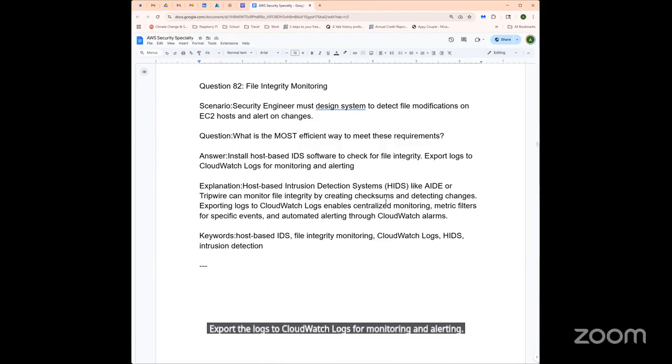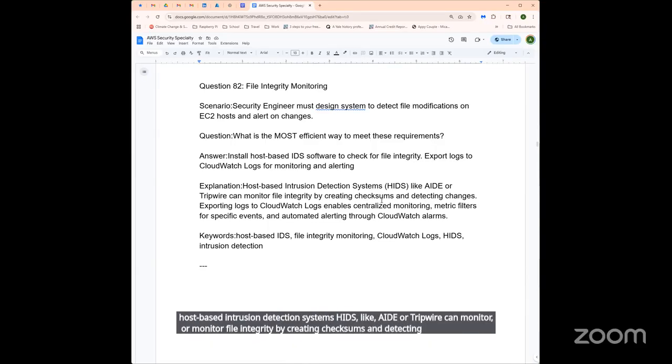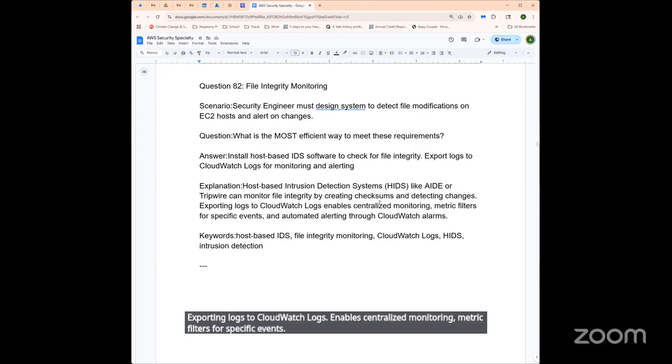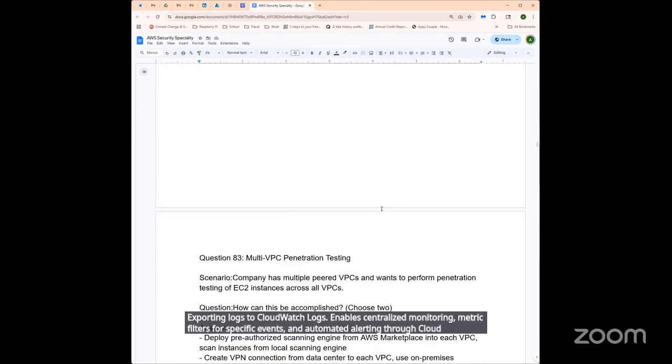So host-based intrusion detection systems, HIDS, like AIDE or Tripwire can monitor file integrity by creating checksums and detecting changes. Exporting logs to CloudWatch Logs enables centralized monitoring, metric filters for specific events, and automated alerting through CloudWatch alarms.